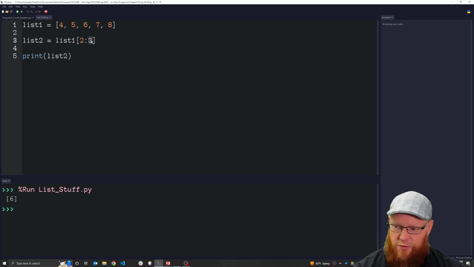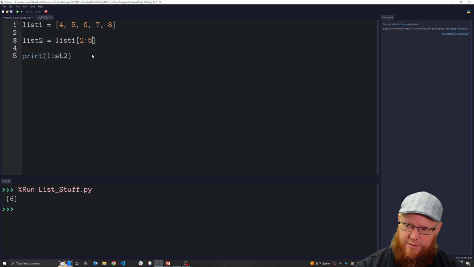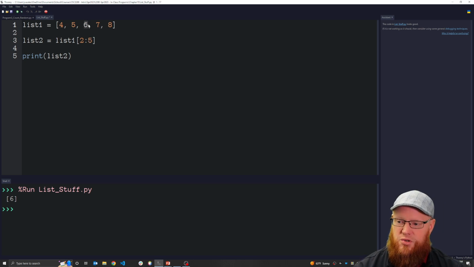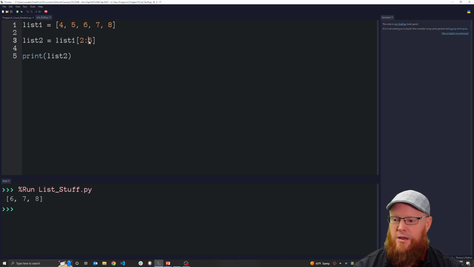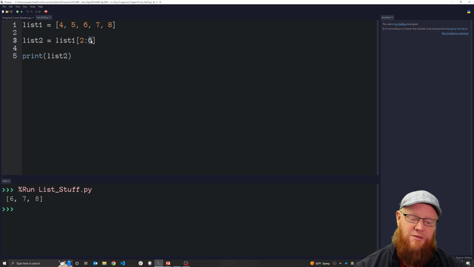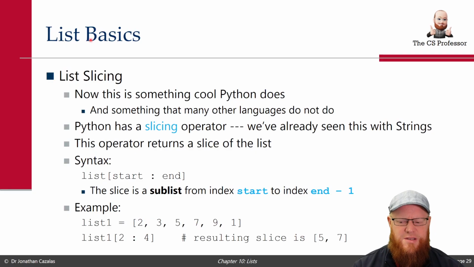What if we said, how about we go from 2 to 5? What's that going to give us? From 2 to 3 to 4, but not to index 5. There is no index 5, and that will give us 6, 7, and 8. Of course, if I said from 2 to 6, we would now be going out of bounds, but it doesn't actually give you an error here. It just gives you that maximum right side of that slice. So this is list slicing.